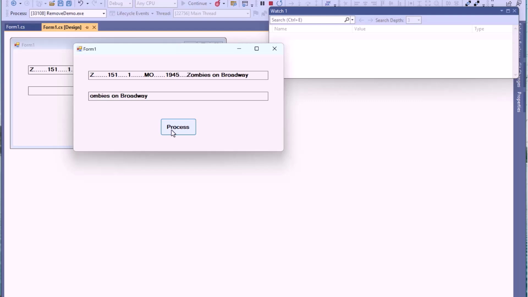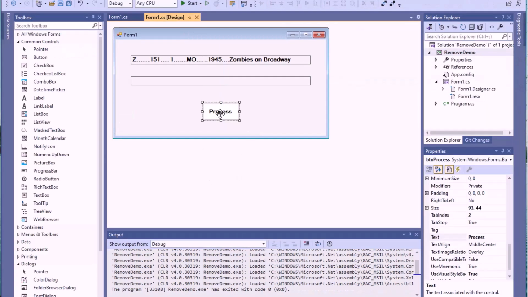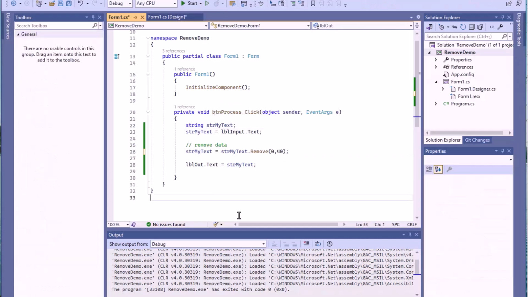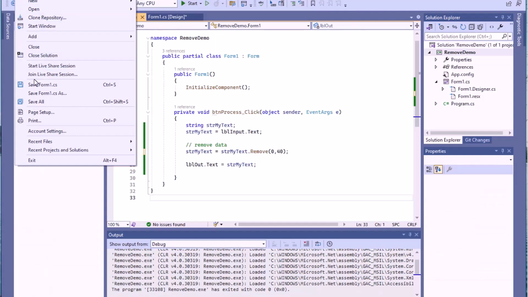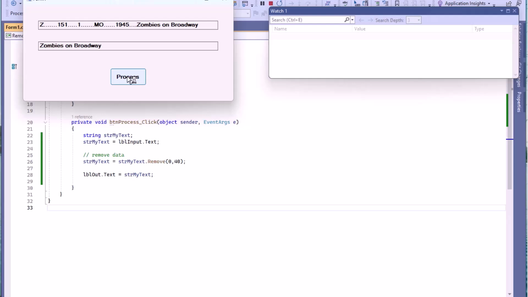So let's go ahead and modify that real quickly. Go to our process button, and we want to go from 40. Change that. File save, run, process. Zombies on Broadway is showing up. So we learned something here as well. I learned something here as well.